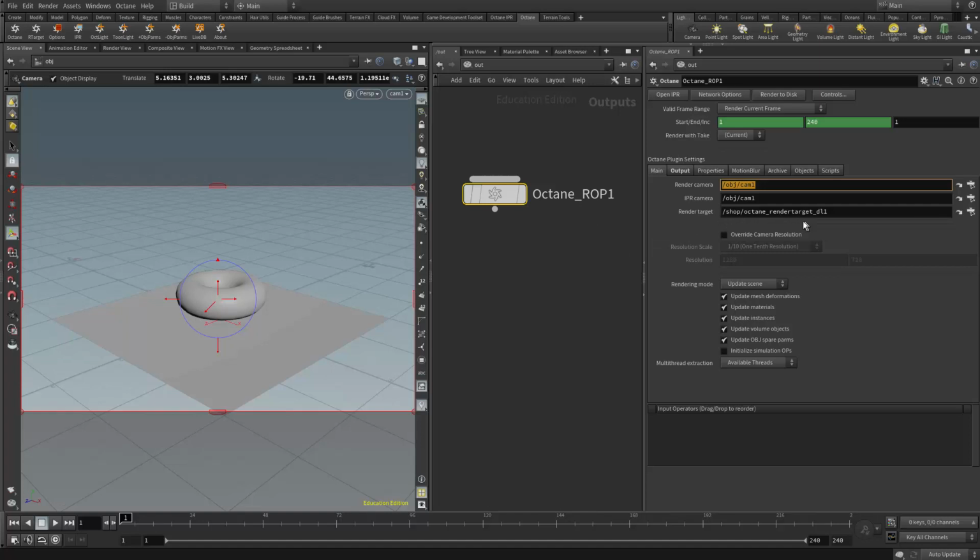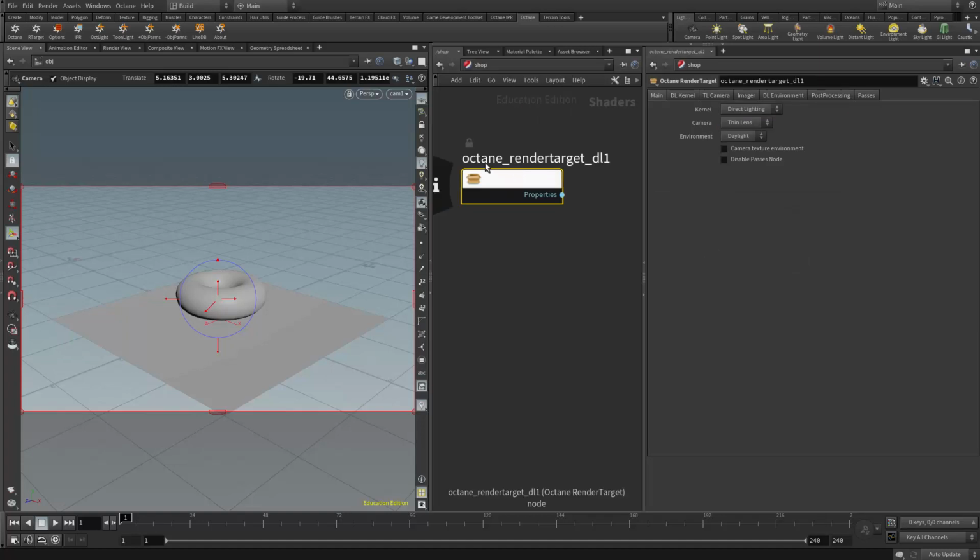If we didn't add that render target to a shop network, then we would get an error when we tried to render. And we can have multiple render targets. We just need to make sure that we tell the render operator here which render target we want to use. But when we add one and only one render target, you'll see that this name right here automatically defaults to the same name that we have over here in the shop network. So that's the basic pieces that I need in order to start rendering with Octane.